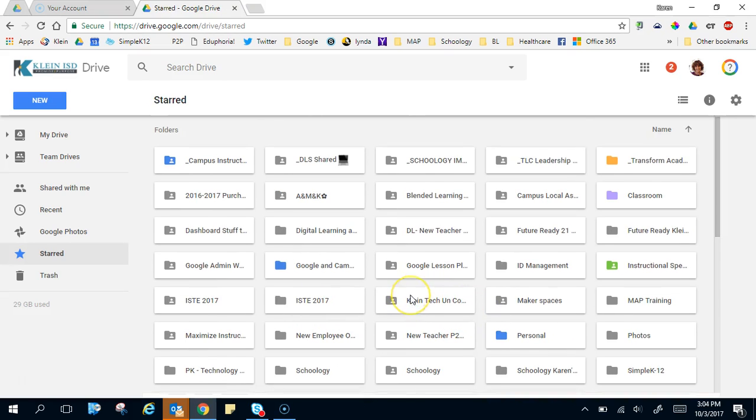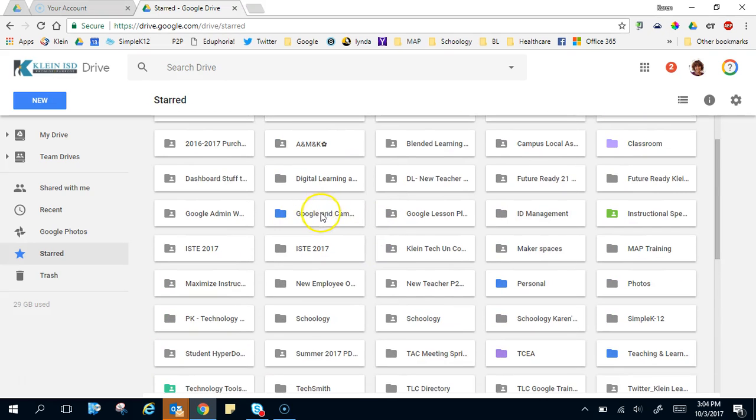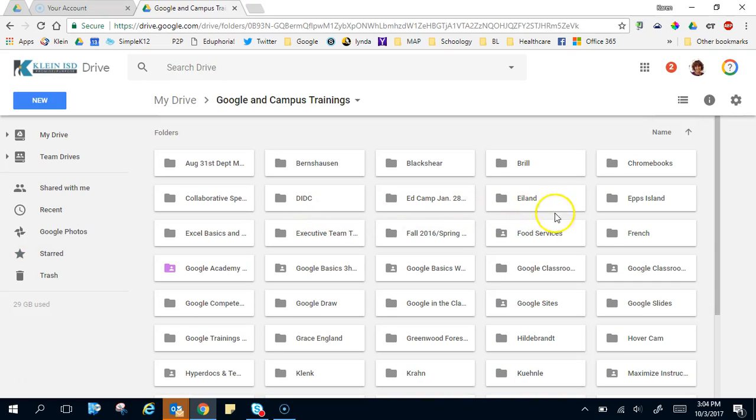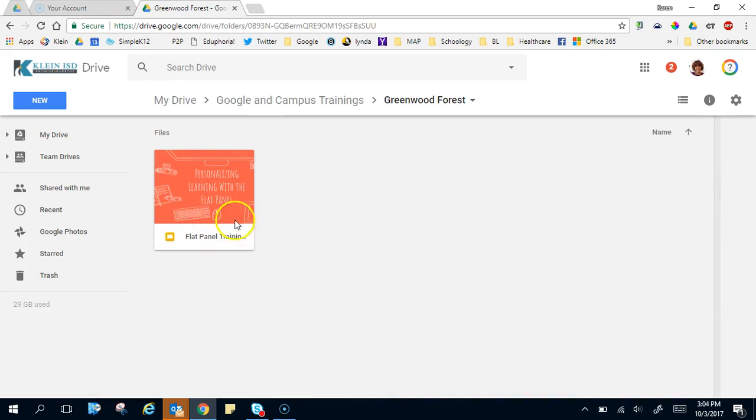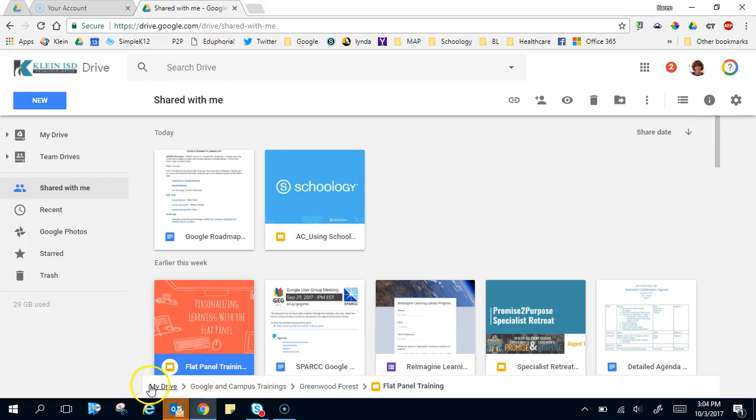and I'm going to click on that folder that I placed it in, Google Campus Trainings. And you remember I created one called Greenwood Forest. There it is. And you'll see that it is sitting inside there. I'm going to click back on Shared with Me, and yes, it is still sitting there. Do you see how now it's only showing it in the one place? It's finally caught up when it was syncing and has put it in the correct place.